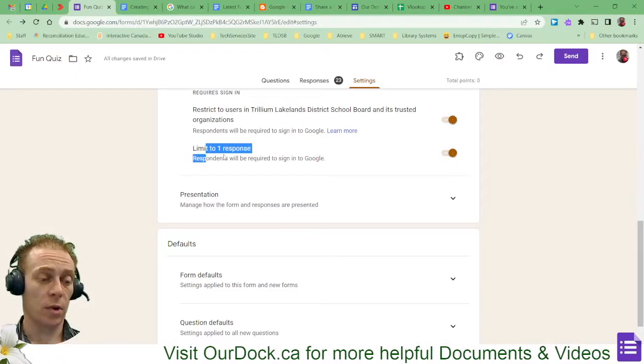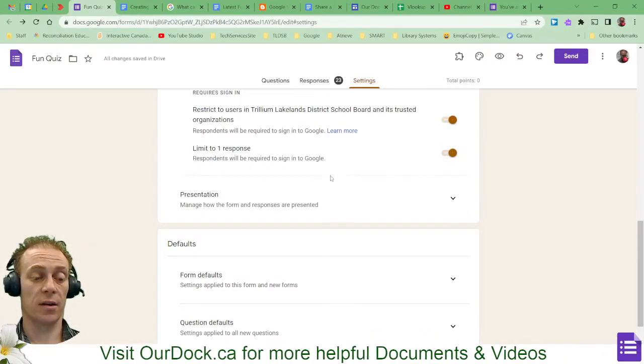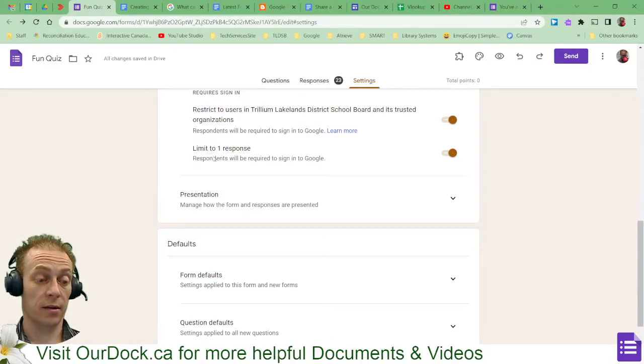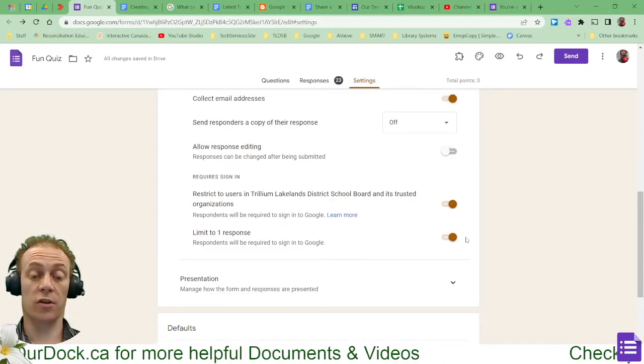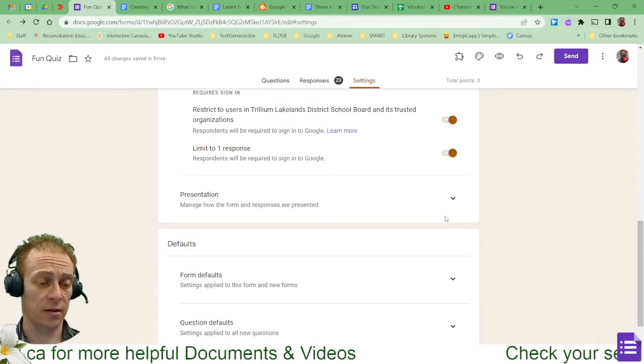And limiting to one response. Again, you need that address to know if they've done it or not. So this prevents them from actually being able to fill it in multiple times. Now I can turn that limit on and still not allow response editing, which means they get one shot at it and it's over. And they can't go back and change anything after the fact.